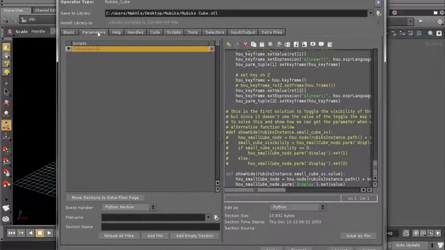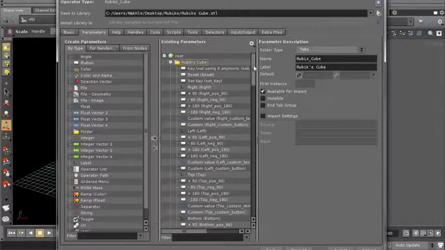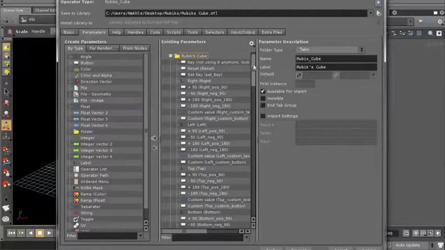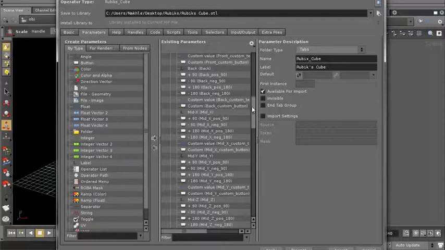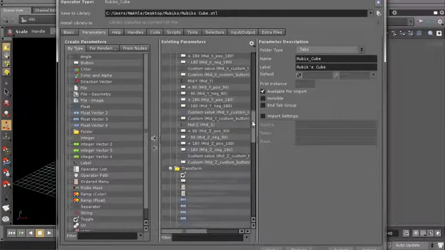And here under the parameters tab, we will be creating all the buttons and the interface we will be using to rotate and set the keys, etc. for our Rubik's. So let me hit cancel for now.